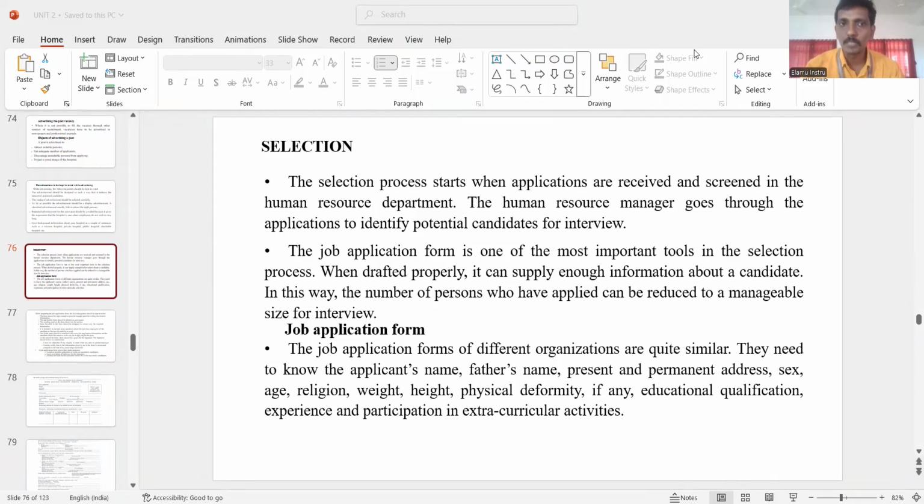Dear students, in hospital management, we are going to see the next topic, selection, in Unit 2. The selection process starts and applications are reviewed and screened in the human resource department. Usually, in a hospital, we are recruiting for various job positions. For these positions, we give advertisements through a newspaper or social media.